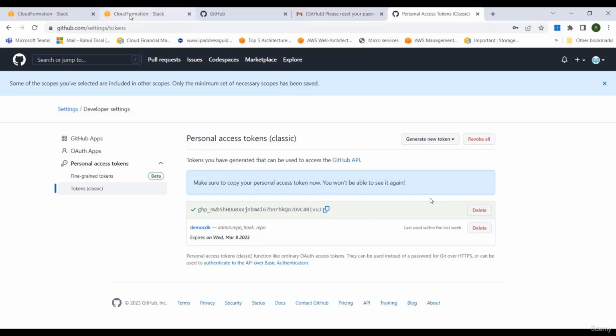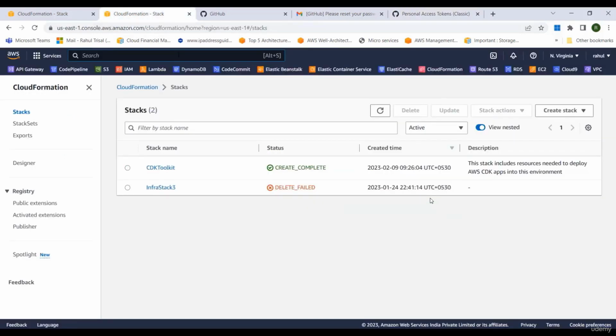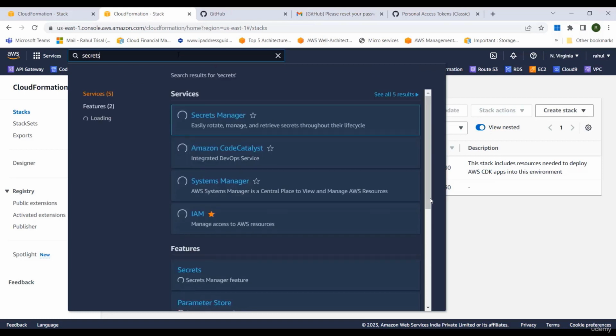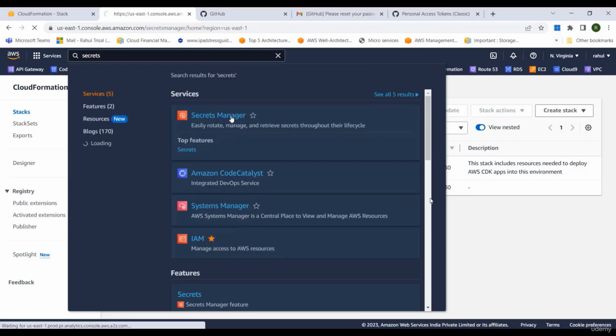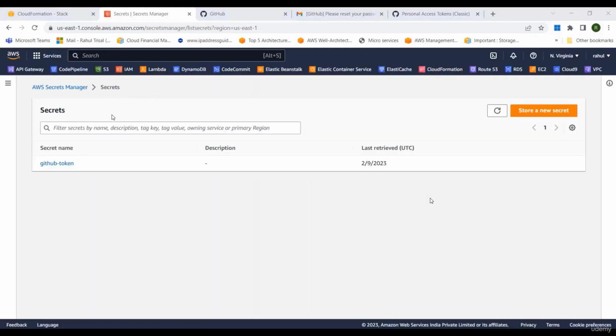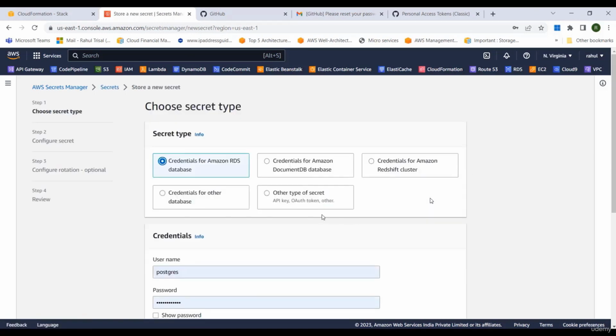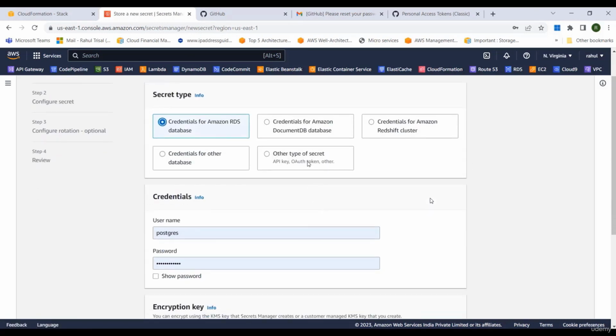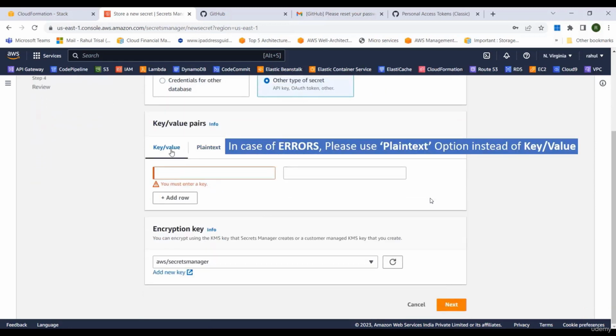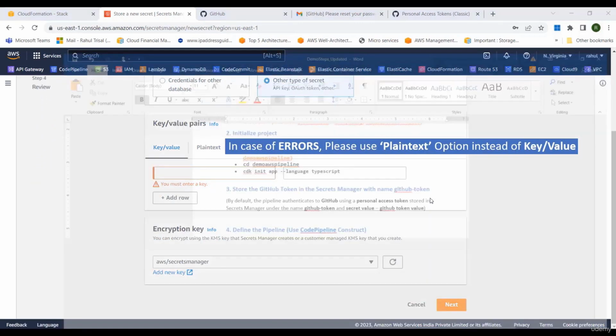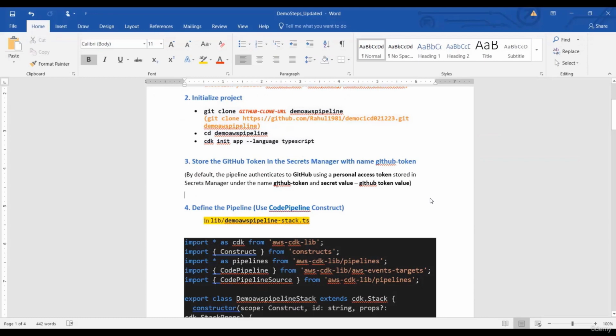And then what you have to do is go to AWS service and search for secrets manager. Okay, open the secrets manager. It will take you to this page. I already have created a secret because I was just trying out creating this pipeline. So you just click on store a new secret, and then you can select other type of secret, and then you can put the key value. The key that you have to provide is exactly this GitHub-token.